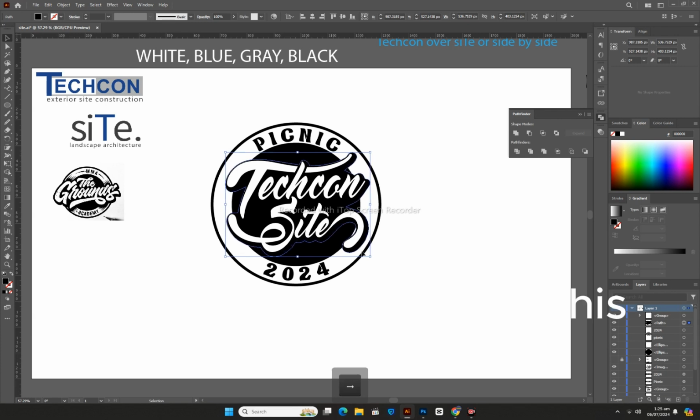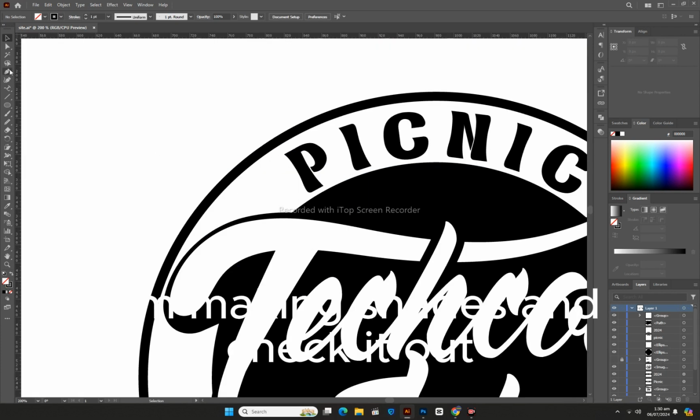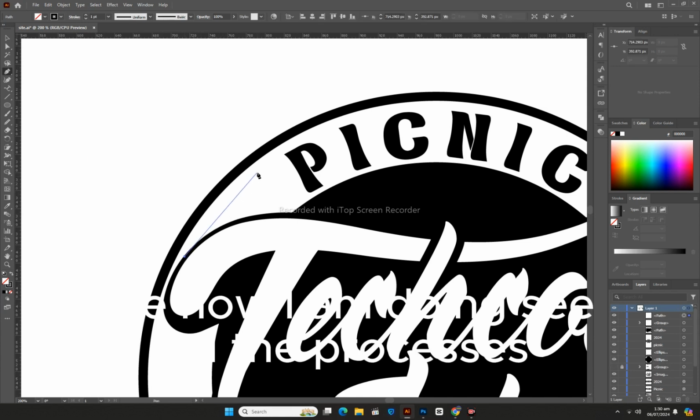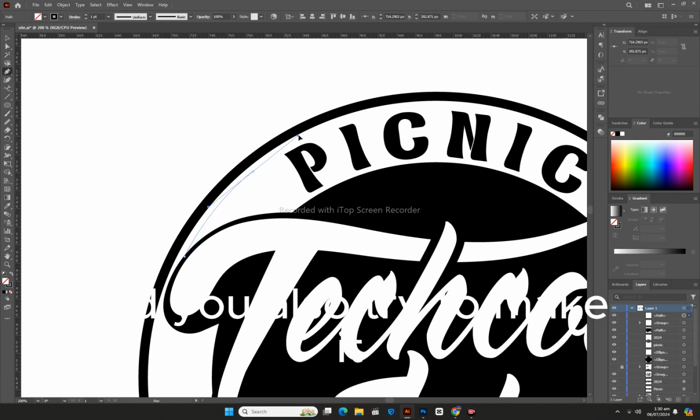Now for the beauty of this design, we will also add shades to it. I am making shades and check it out. We will incorporate this into the design all around. See how I am doing, see all the processes. And you also try to make it.